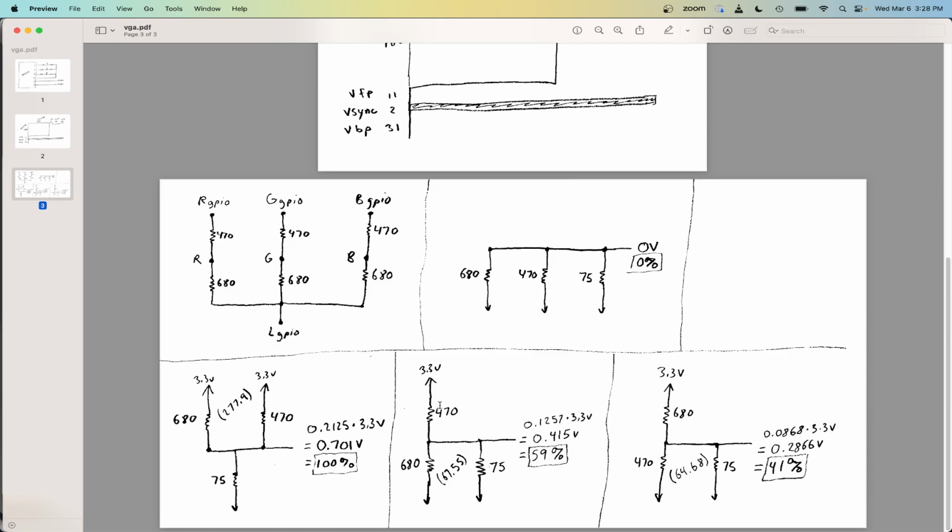Another state that we can have is where the smaller resistor is pulled up, the larger resistor is pulled down, and so now we have this resistor network where the harmonic mean of these 2 resistors is 67.5 ohms, and then we end up with a voltage divider that gives us about 12.5% times 3.3 volts. That gives us 0.415 volts, which is about 59% of the maximum brightness.